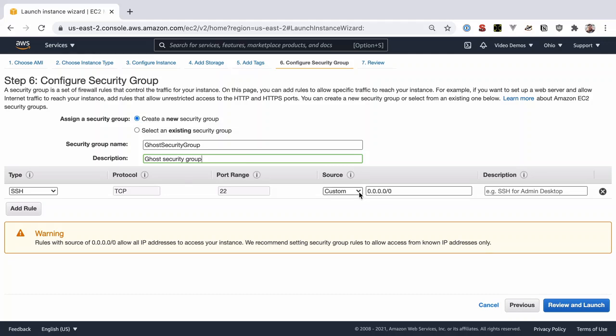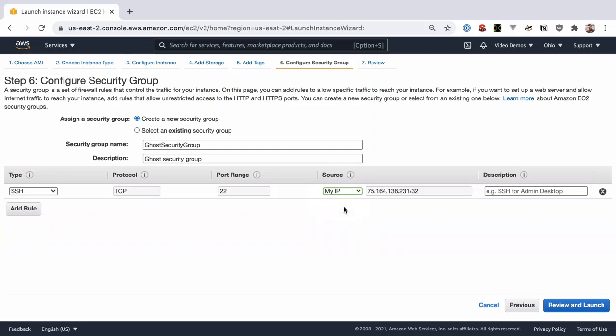Instead, we want to just set this to our own IP address. AWS provides an option for that. So let's go ahead and select My IP. And of course, my IP is going to be different than your IP. And then we also need to open up the ports for HTTP and HTTPS, since that's what Ghost will be using. Now, we're not going to set up HTTPS in this course, but we'll go ahead and open up the port in case you want to do that as well.